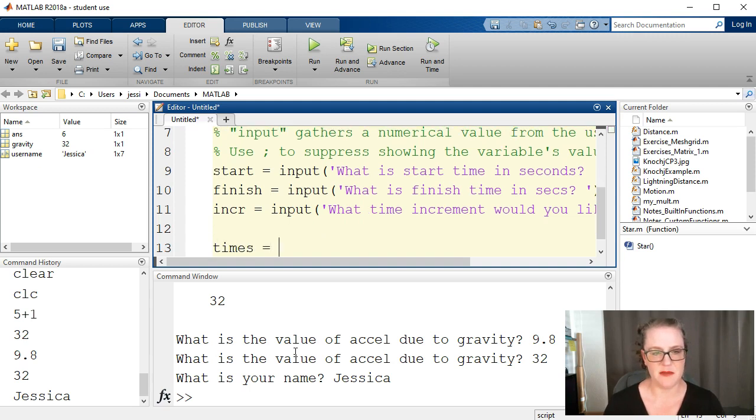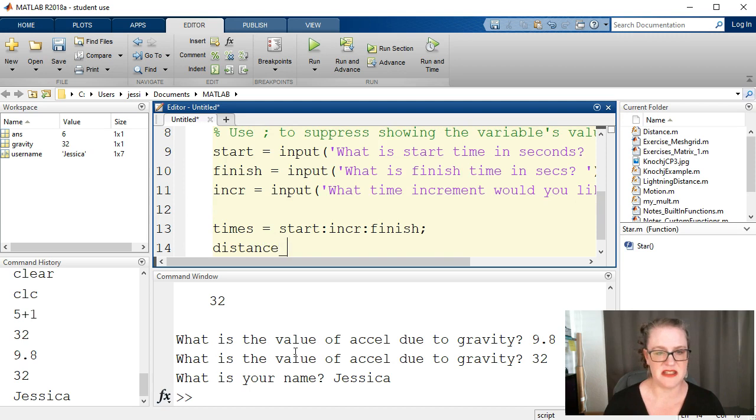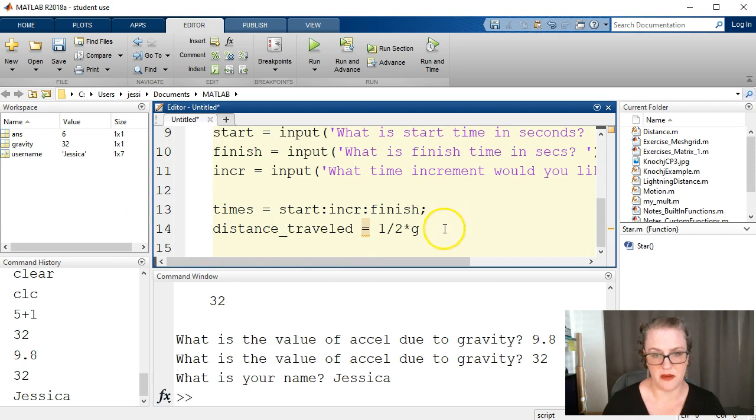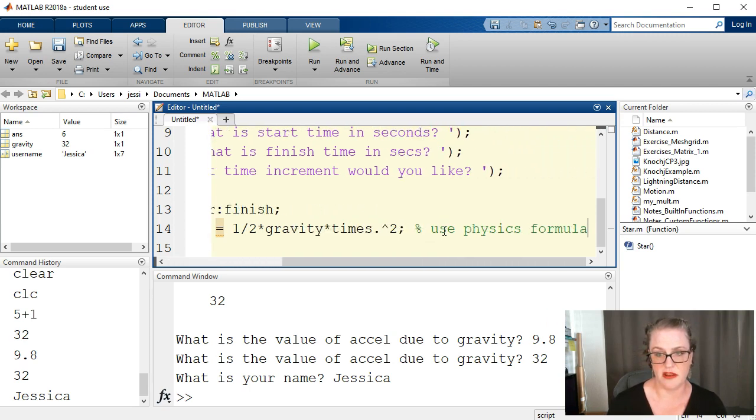So let's make an array of times, and the times will be from start to finish in an increment of increment. I don't need to see that. And we'll say the distance traveled. We'll make an array here, one for each time. Let's say, what's the formula? 1/2 times gravity. What did I call gravity? Oh, I just called it gravity. Okay, cool. Gravity, 1/2 times g times the time squared. That ought to do it. I'm just using the formula for distance traveled in free fall. I'll just say formula. Use physics formula.